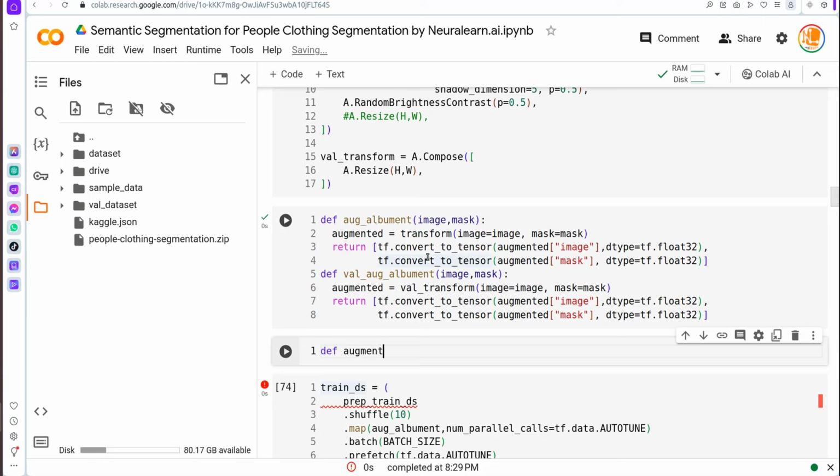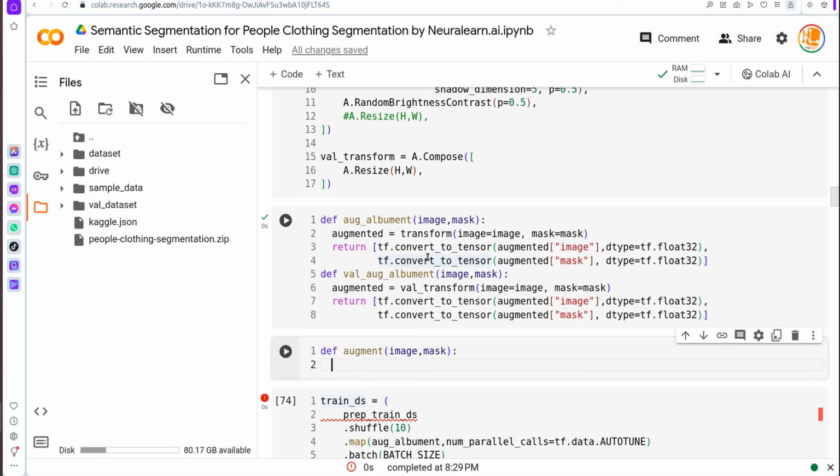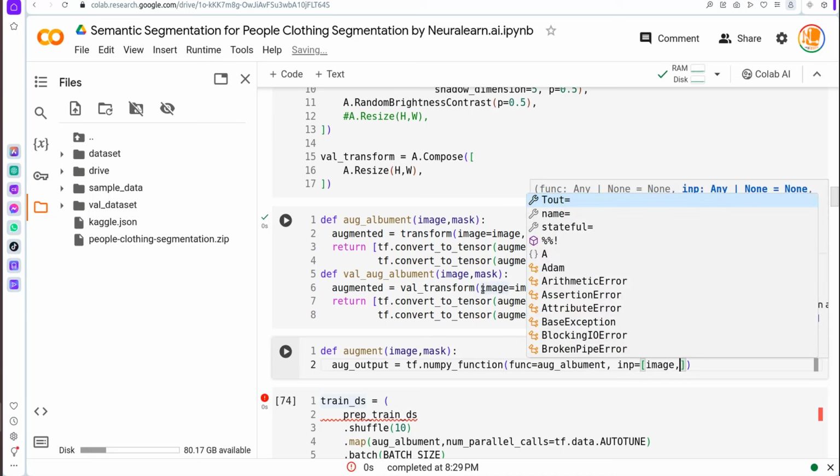Let's call it the augment, and then here we have the image and its corresponding mask. Then in here we are going to get the augmented output. The augmented output is simply going to be the same thing we had here already. So we just define the numpy function, and then we give its name, augment in this case, and then we have the inputs, which in this case is simply the image and the mask.